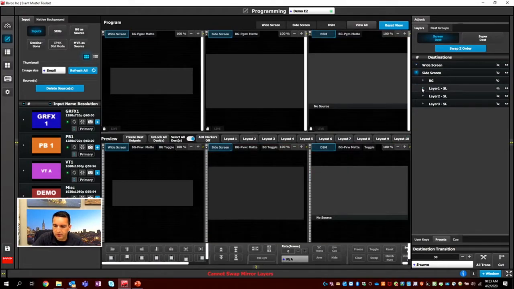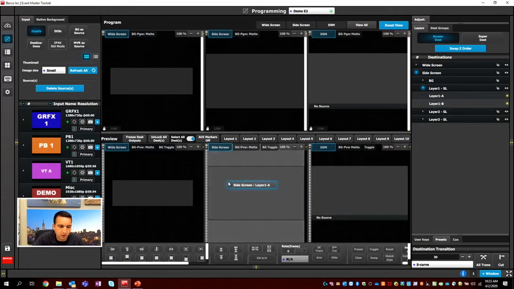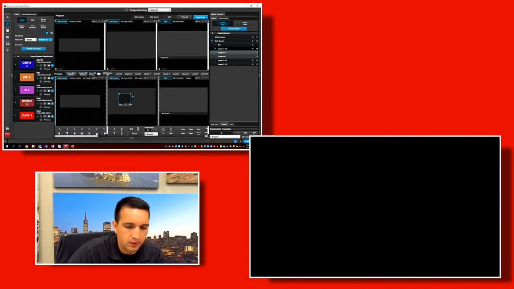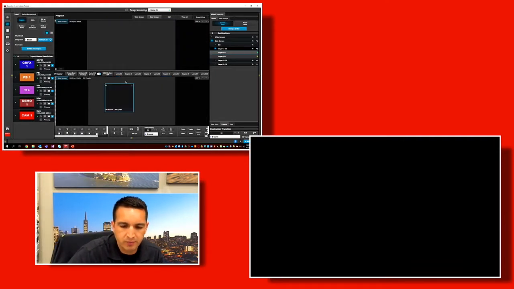widescreen, side screen. Okay, I want to go into side screen. Let's take a look at layer 1, go to the side screen. And here we have our layer, right? It's in preview right now, so we won't see it on program. It's a single link. It's layer number 1. It does not have a source associated to it, and it is a PIP with a mix, right? So it gives us some information.